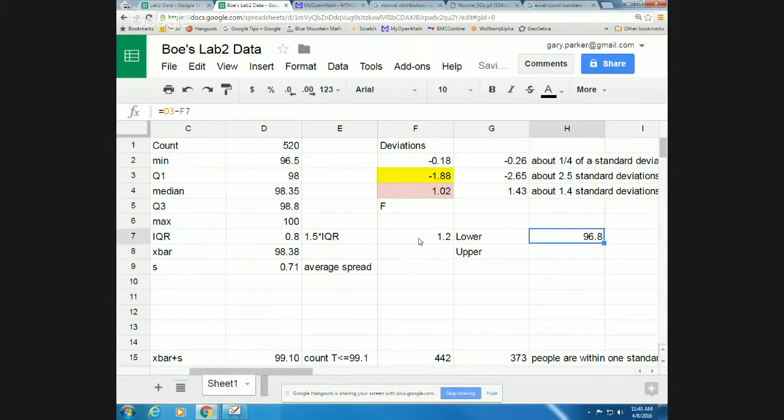So this says if there are any temperatures below 96.8, that's unusually low for somebody's body temperature. It's not normal, according to this data, right? Every data set's different. Do the upper. With the upper, we start with Q3, the right side of the box, and we add on our extended IQR here. So that says 100. So this says if your temperature is over 100, that's unusually high for a human, according to this data.